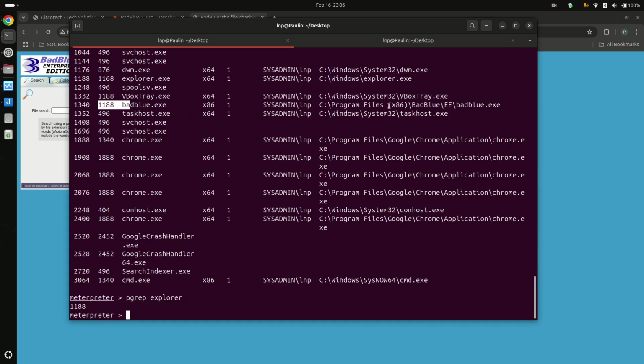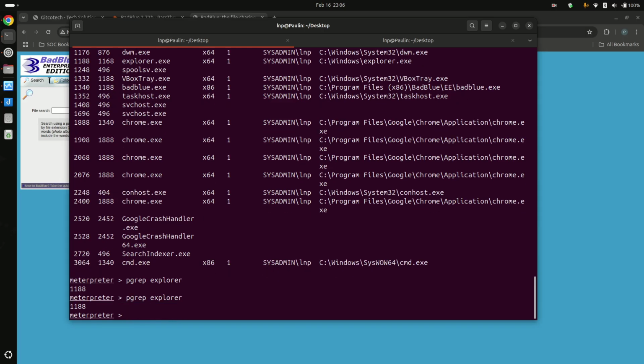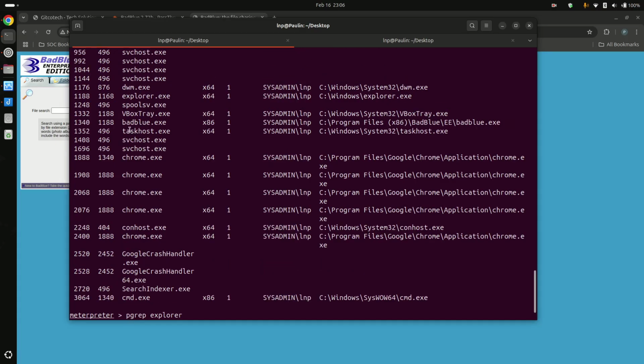Let's see if they are 64 bits. Oh, this is 1168. So Explorer is supposed to be 1168. Let me do that again. pgrep Explorer, 1188. That is so strange, because we could see here, oh yeah, here is where we look at that. Okay, so the Explorer service, as you can see, is running on a 64-bit version, so we can just migrate our current session there.